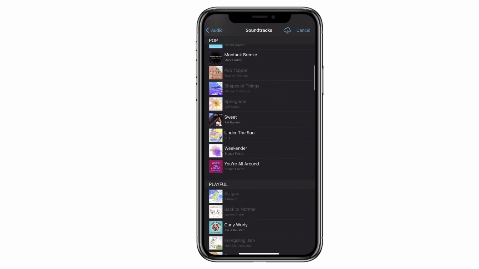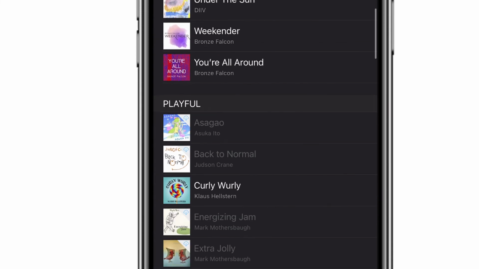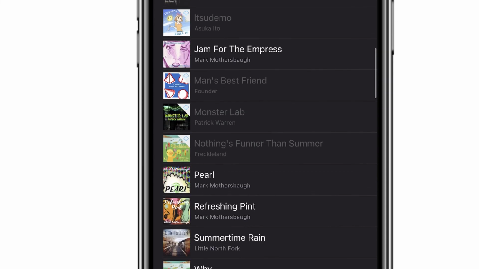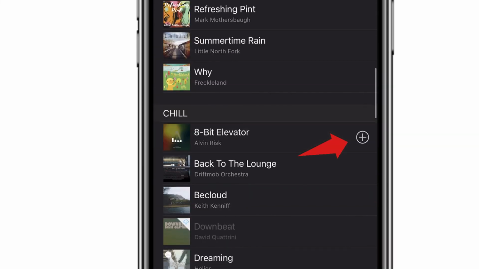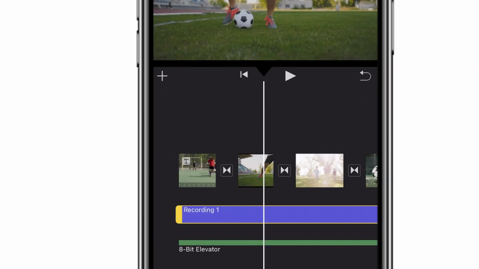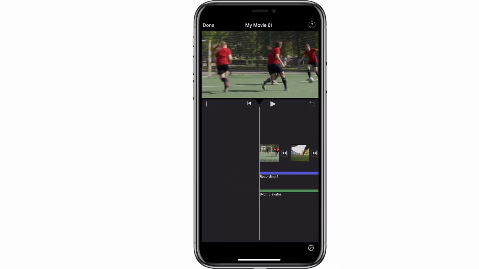Usually these are songs that have been licensed through iMovie. Most of the time they're copyright free, so you don't have to worry about getting a copyright violation if you upload to YouTube. So let me just pick one. I'll just say this one. I'm just gonna hit the plus button. Now I've got this sound here, which I again can mess around with the volume levels.